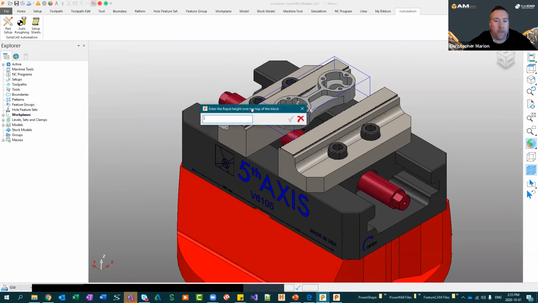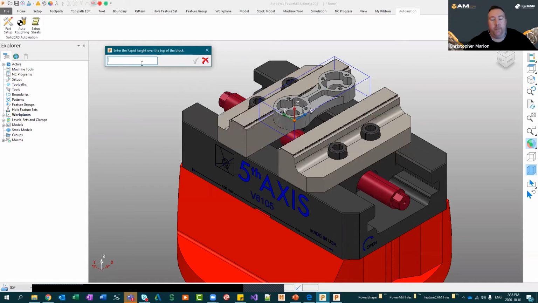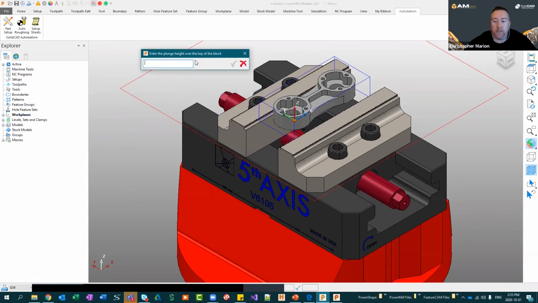So we'll just keep carrying on. And then we're met with, how much or where's our rapid plane? So in this case, maybe 1 inch. And let's go 1/2 an inch for our plunge.